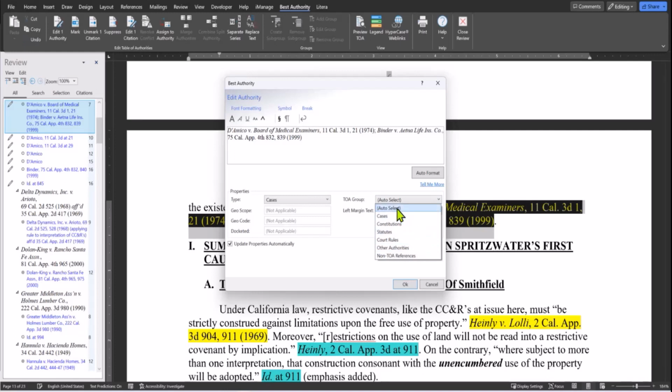If you're an administrator, you can make your own groups. So if there was something that didn't fit into cases, constitution, statutes, other, you could have whatever group you want, and then you can say, well, I want this particular citation to be in this group. You can do it all through here.